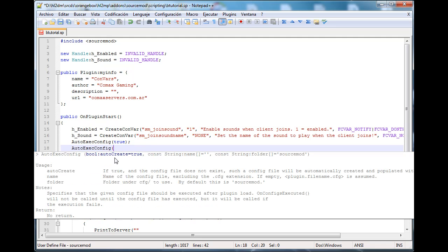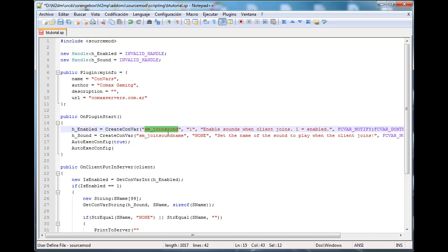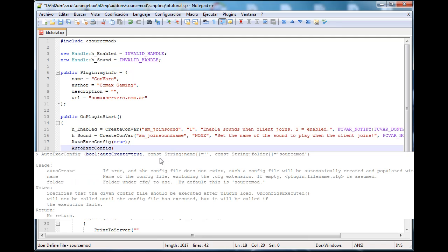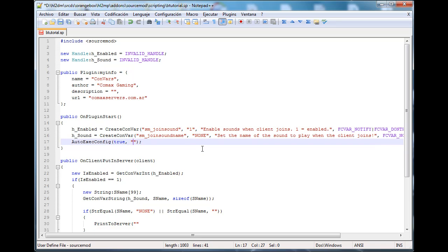It has a boolean called autoCreate that is set to true by default. So basically it's going to say, okay, if the file does not exist, then I'm going to create one with the default console variables, which is this one and this one, with the default values 1 and none. So make sure to change that if you create this. Now we're going to set the string, the name of the config file, including the .cfg extension. So you can see plugin.filename.cfg, whatever, and then the folder, and we're going to leave that blank since we're going to use cfg/sourcemod/. So here I forgot to add the name of the file, which is going to be join_sounds_config. Oops, config. Yeah, there we go. .cfg.